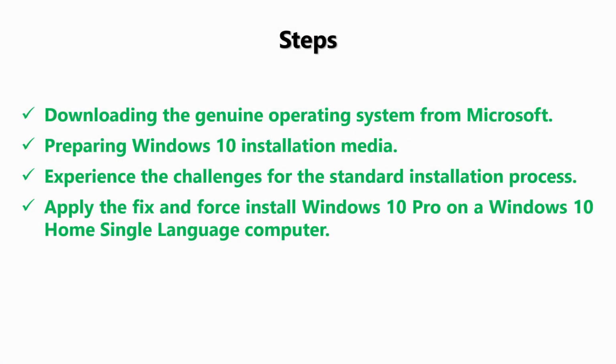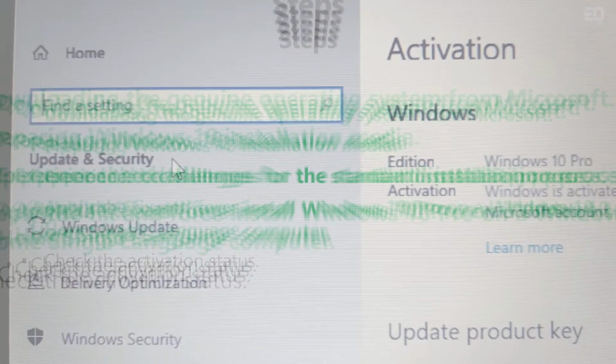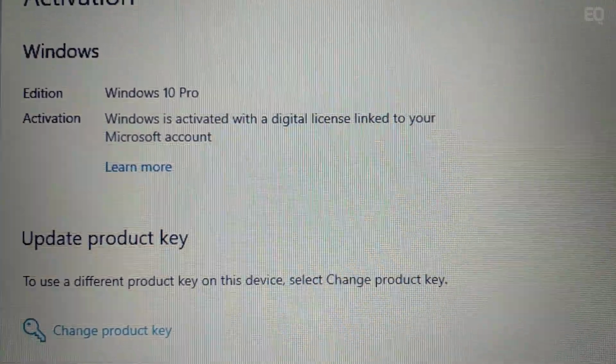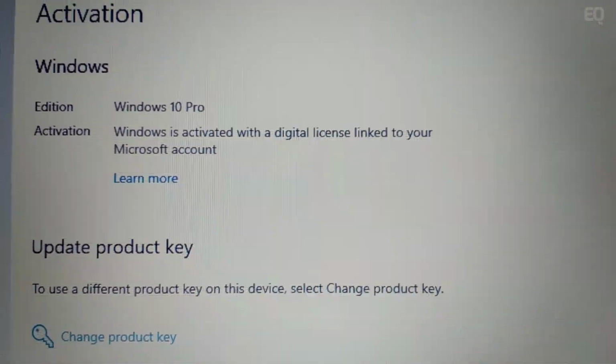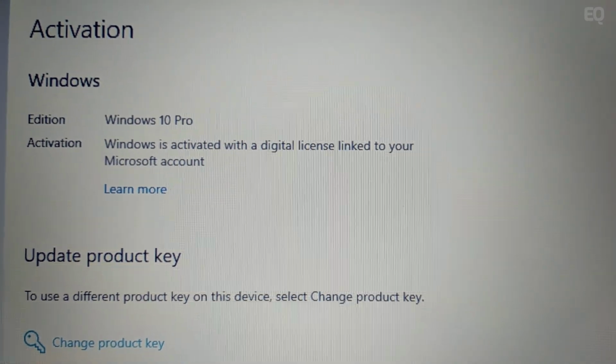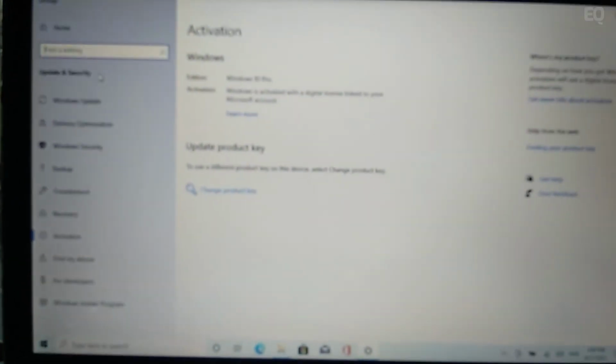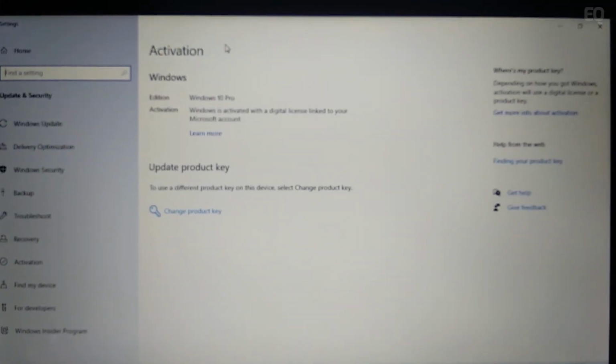Time to go ahead and check the activation status also. And yes, we can see the product is already activated, Windows 10 Pro. So earlier we had Windows 10 Home Single Language installed in this PC, and this product is also activated after installing Windows 10 Pro.